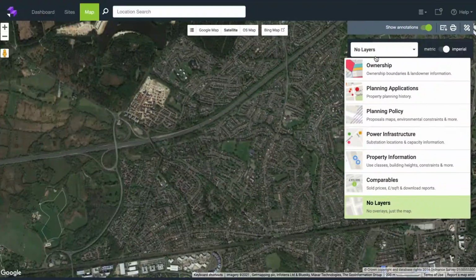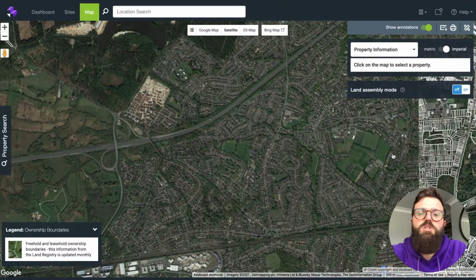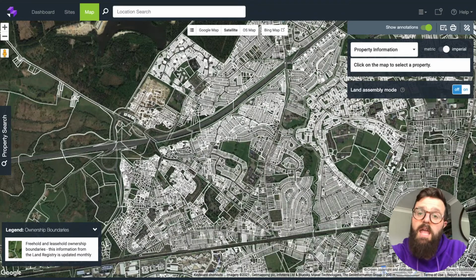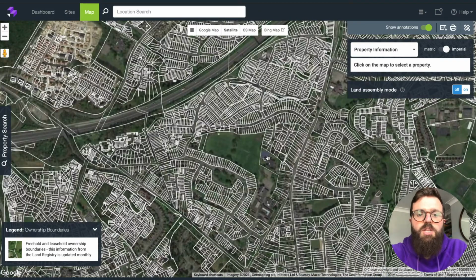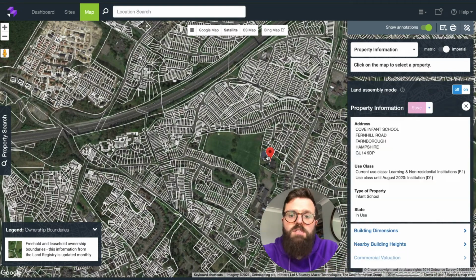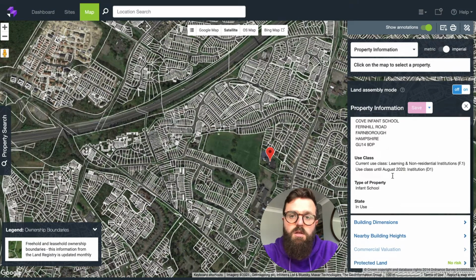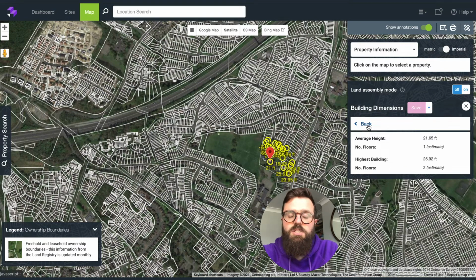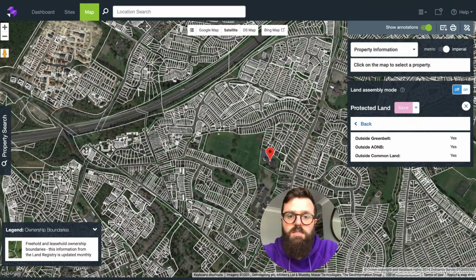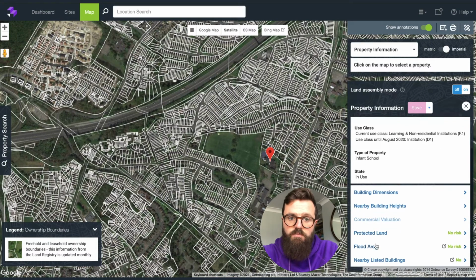For property information, select property information from the drop-down and property boundaries will automatically appear if you're zoomed in enough. Click in on a site and you will be able to find out the address, building dimensions, nearby building heights, protected land designations, nearby listed buildings and flood area information.